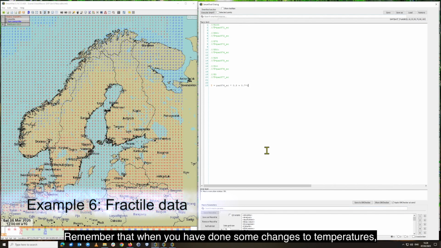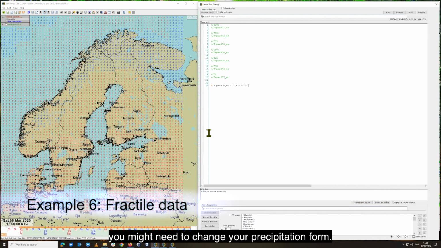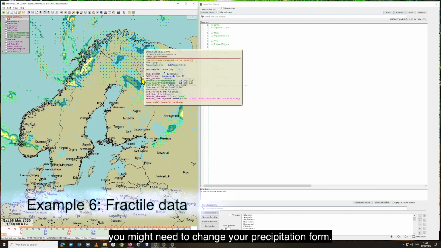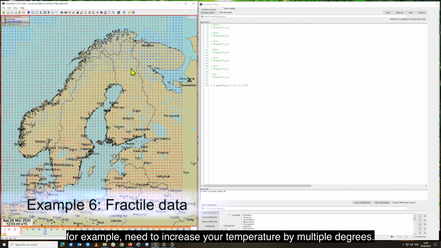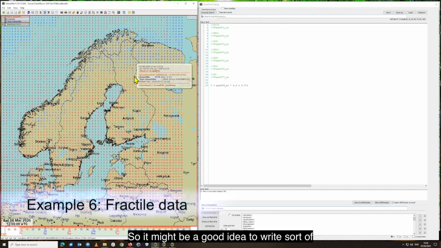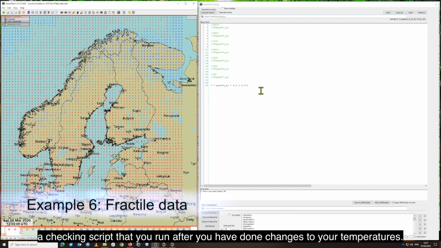Remember that when you have done some changes to temperatures, you might need to change your precipitation form. So pay attention so that your precipitation form wouldn't be unrealistic if you, for example, need to increase your temperature by multiple degrees. So it might be a good idea to write sort of a checking script that you run after you have done changes to your temperatures.